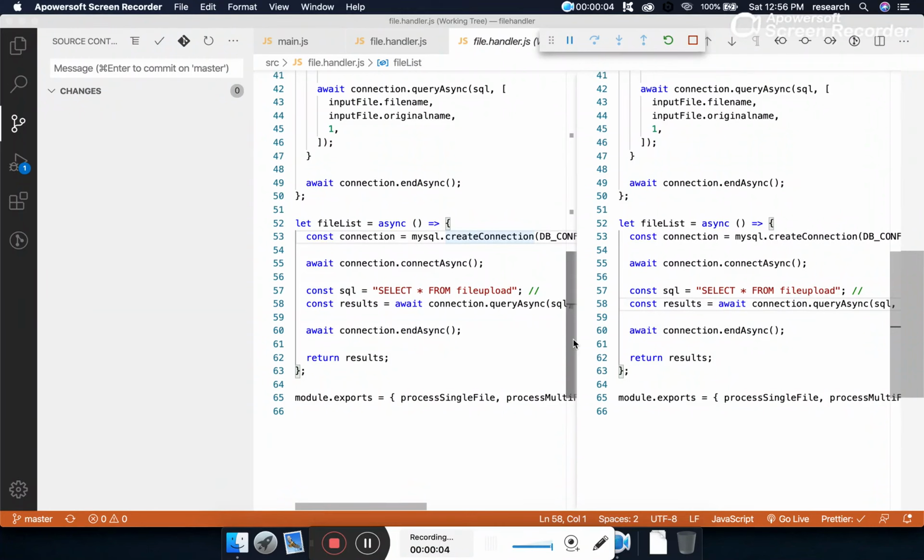Hello everyone, welcome. In the last episode, we created a web client to upload an image using the fetch method. In this episode, we are going to create an Angular client to upload the image.